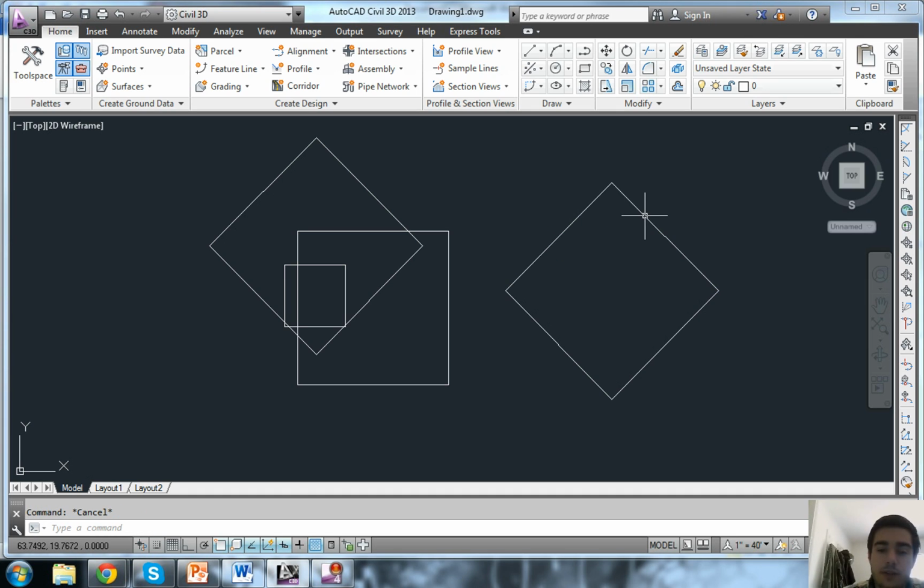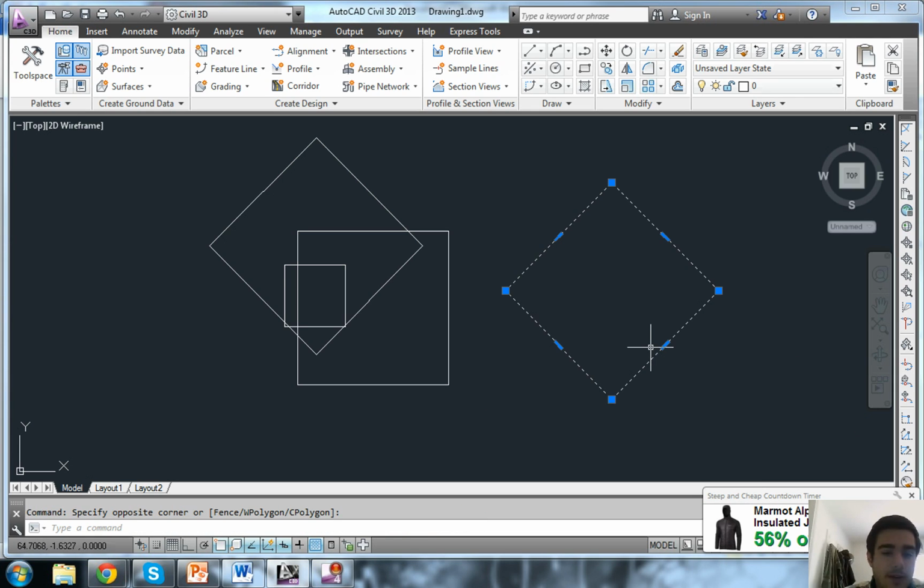Now let's say I didn't want to do that, I want to put them back. I can always hit Control C, or I can do the opposite command, join, highlight what I want, right click. And now this is all one object again.